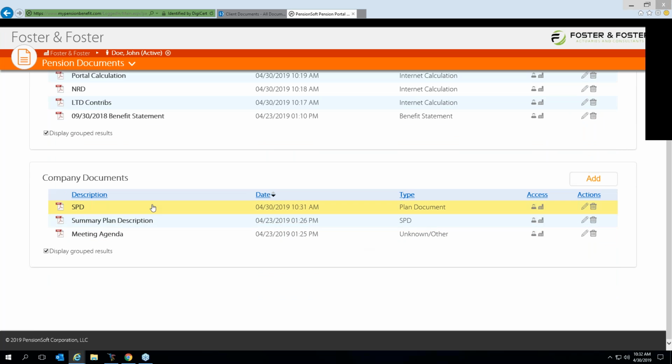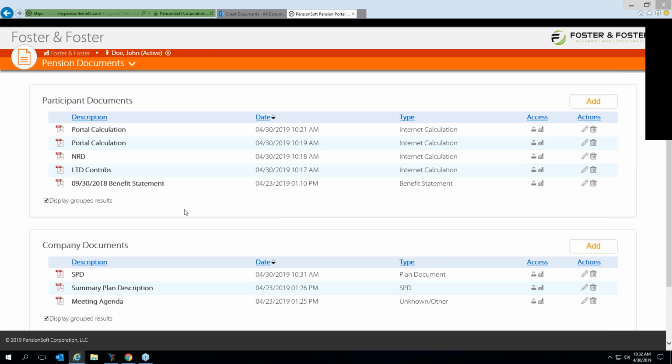Right, so as you saw, Braylene just uploaded a sample summary plan description. So that SPD is now in each individual's account. So anything you wanted to share, you could either share it with all members, or you could even share it with certain individual members through the administration login.